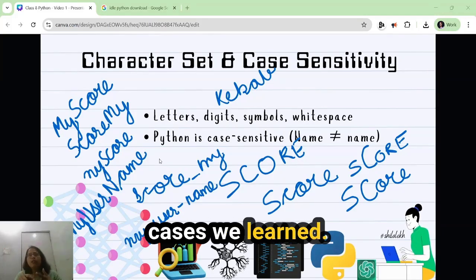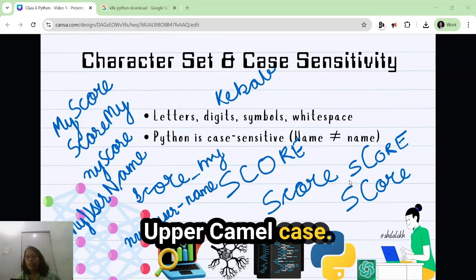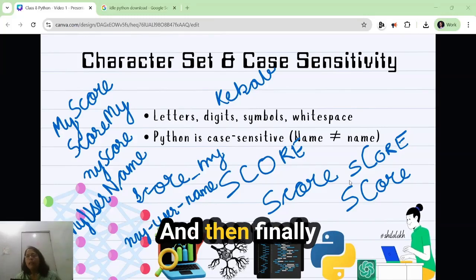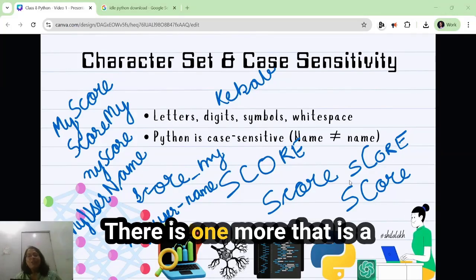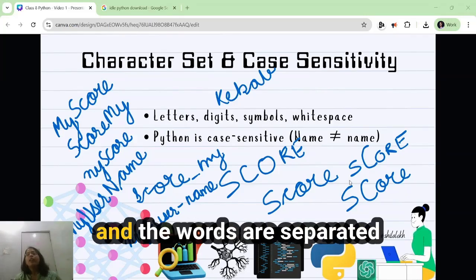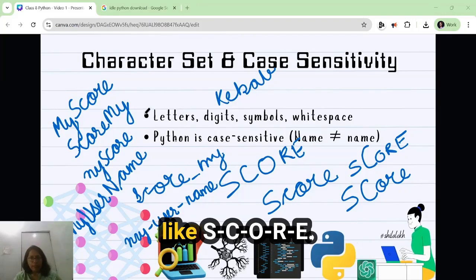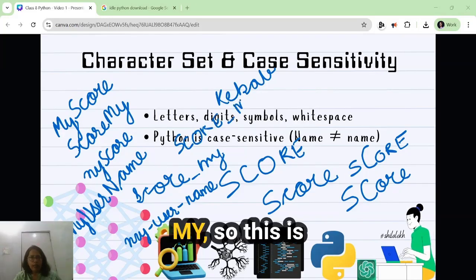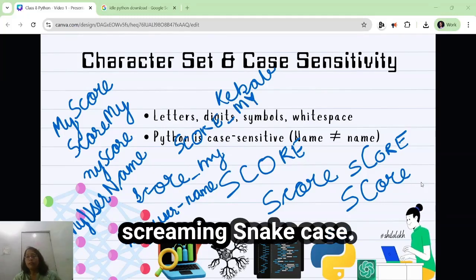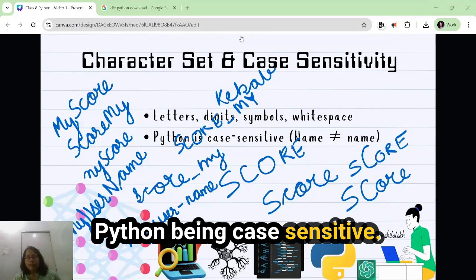There are 4 cases we learned. Snake case, the most commonly used. Pascal case or upper camel case, or lower camel case, and then finally the kebab case. There is one more, that is a screaming snake case, where all the letters are uppercase and the words are separated by underscore, right? I will write it something like SCORE_M. So this is screaming snake case. Okay, so this was about Python being case sensitive.